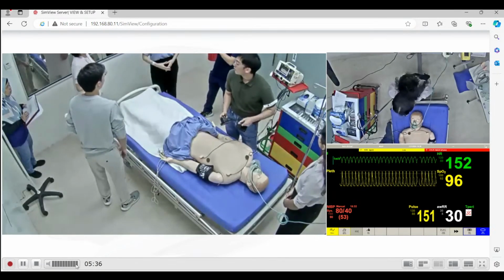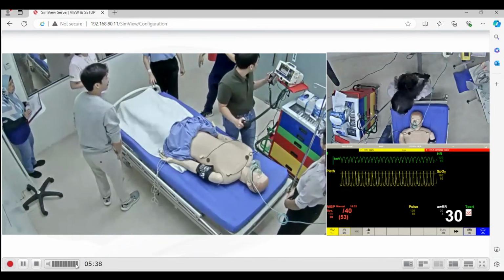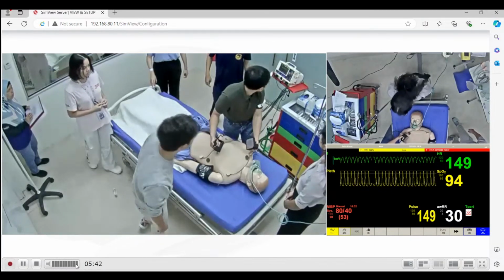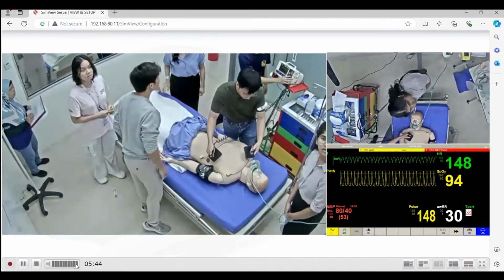It turned into AF. Okay, it's AF, not SVT. But here it is AF. Why is it not synchronizing?